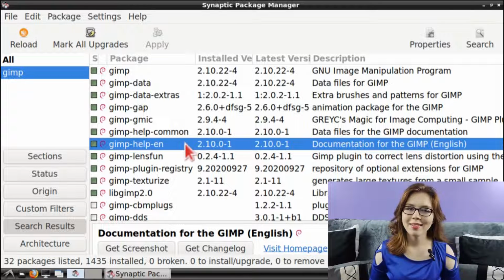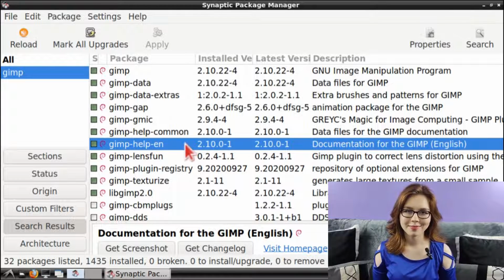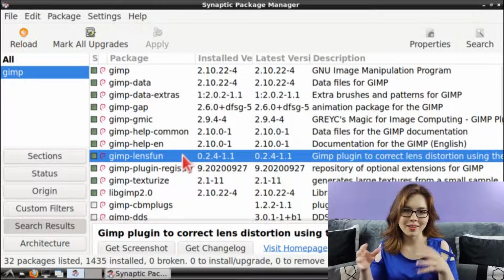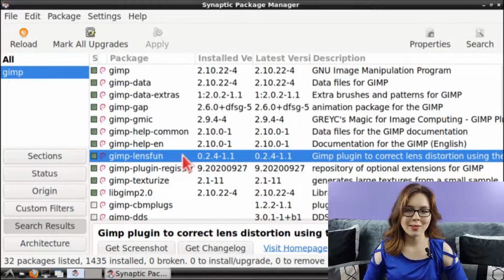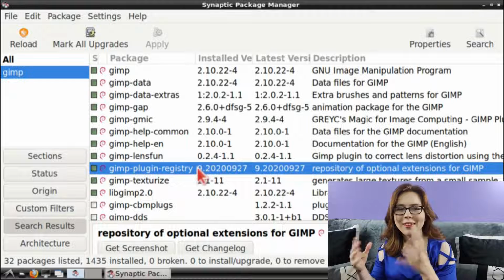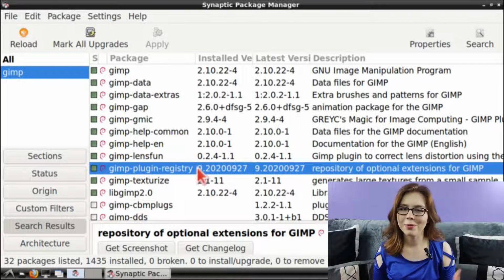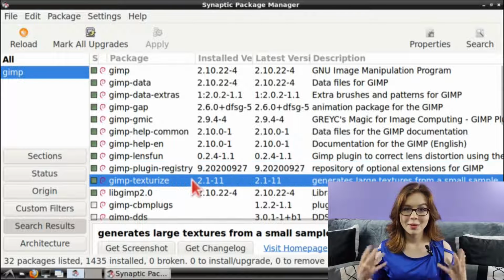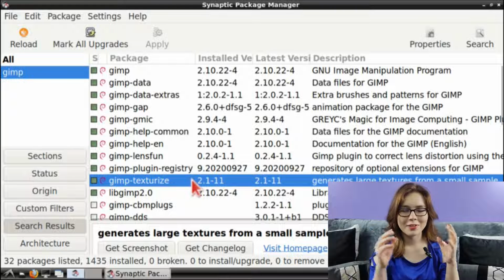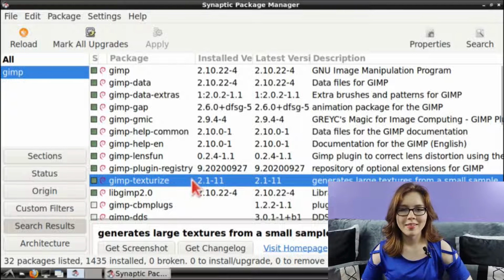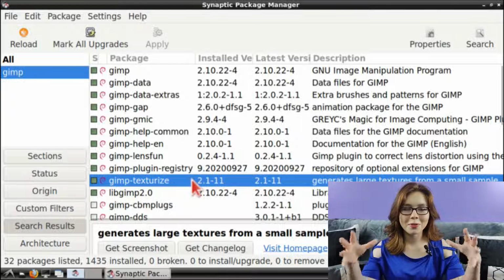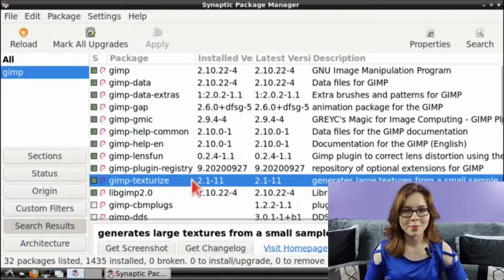After that, we have gimp-help-en. This gives us the GIMP documentation. Next, we have gimp-lensfun. This gives us a tool in GIMP for correcting photos that have lens distortion. After that, we have gimp-plugin-registry. This has some useful plugins that gives us more features that we can use in GIMP. Finally, we have gimp-texturize. This gives us the ability to create a texture from a smaller image with GIMP.